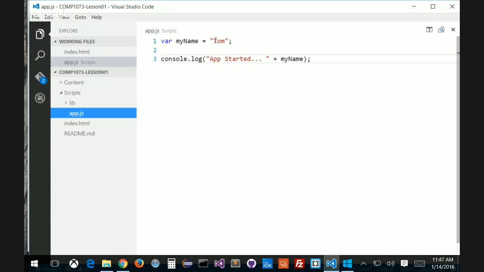All right, semicolon. Because JavaScript is a C-influenced language, just to recap, you need the semicolon. You need the var keyword to declare my name.